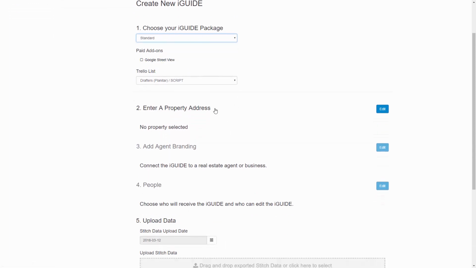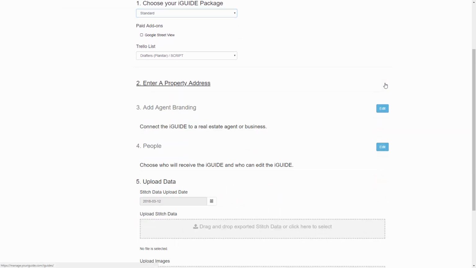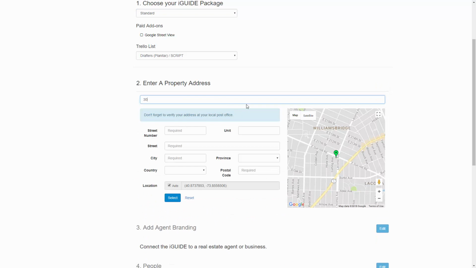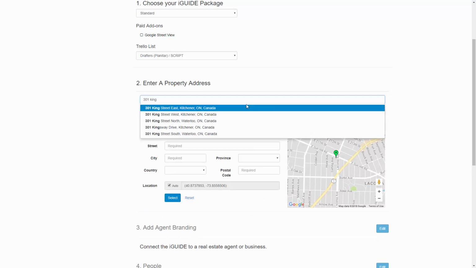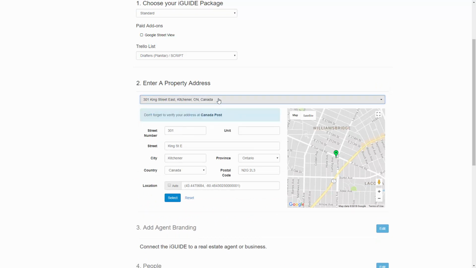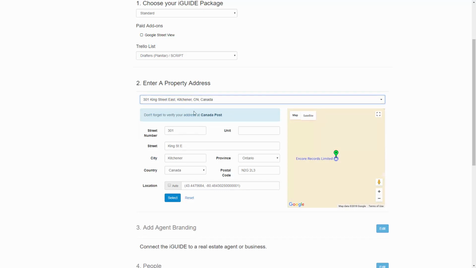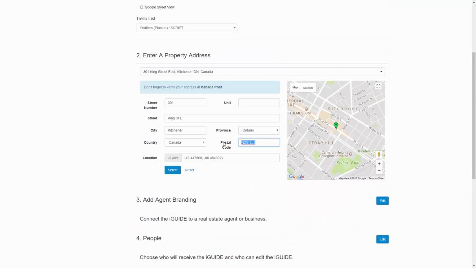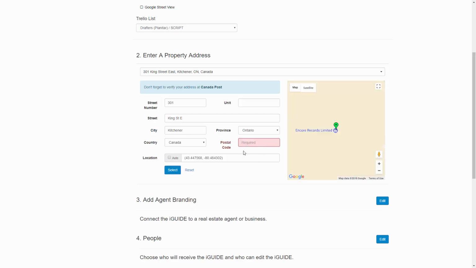And once you've chosen your package, you're going to move on to step two, and that's where you enter a property address. All you have to do is start typing in the empty field, and Google will auto-complete it for you. And then you can select the option that matches your address, and it will fill in all the fields. The last step is to click the select button, and then you can move on. Now, if you, for example, click select and you see a field is red, that means it's required. So you're going to have to go in and fill that in before you can proceed.